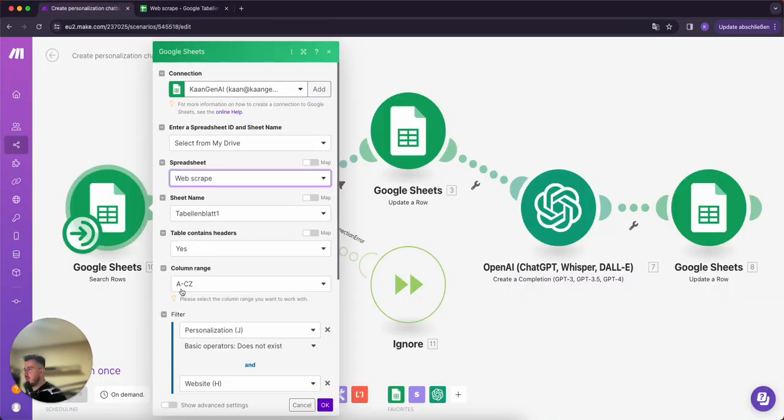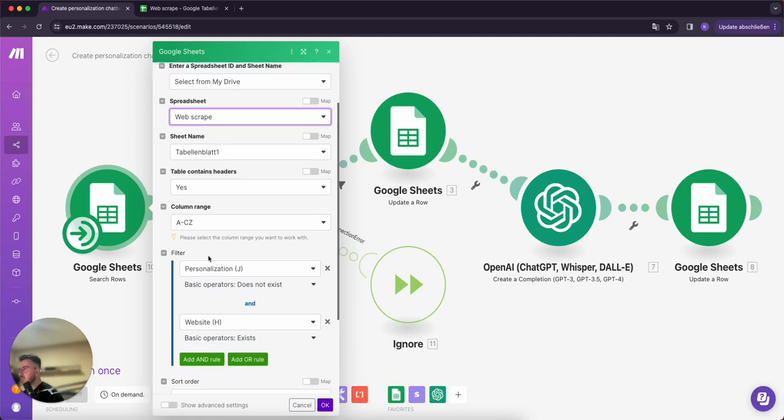And then here you can say yes. Column range A to this one is also fine. So you can leave this. You only need to set those two things, and then you're fine. The next thing is we have a filter.